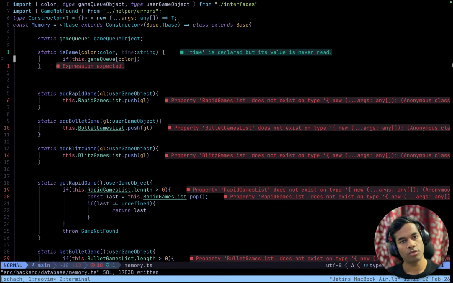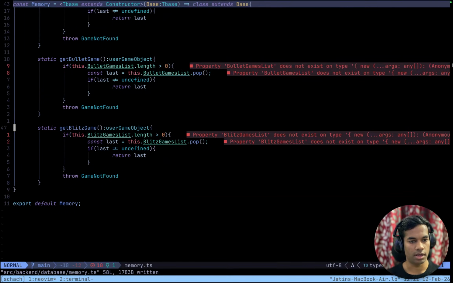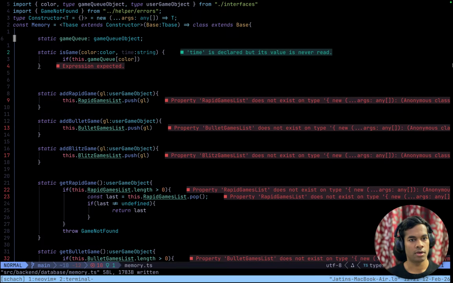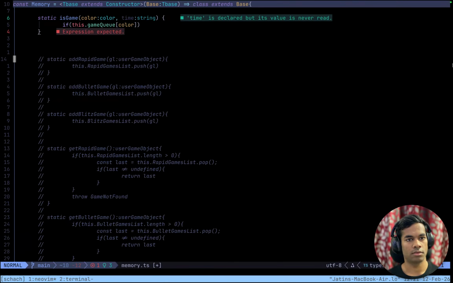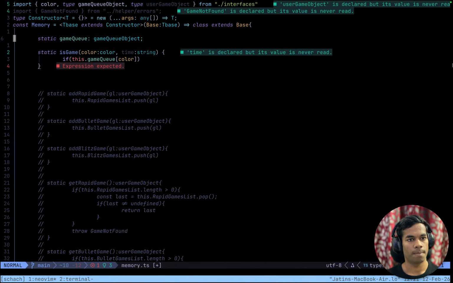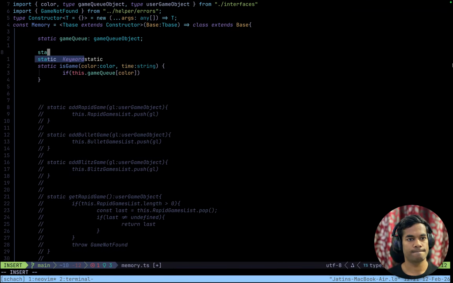I think we should have an init thing which starts this memory at the start. Yep. Init class, init memory.